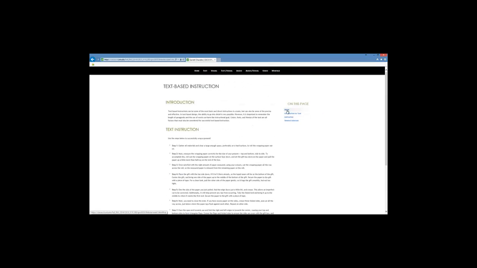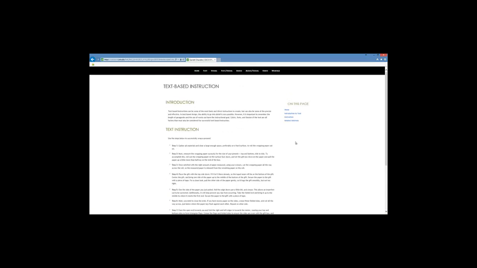Again, you'll see I've got the main links up here that provide the various different media that we utilized and created the instructions based off of. And then over here on the side, I've got the sections within this main page, so introduction to text and the instruction itself, and then the related materials all link directly to that.